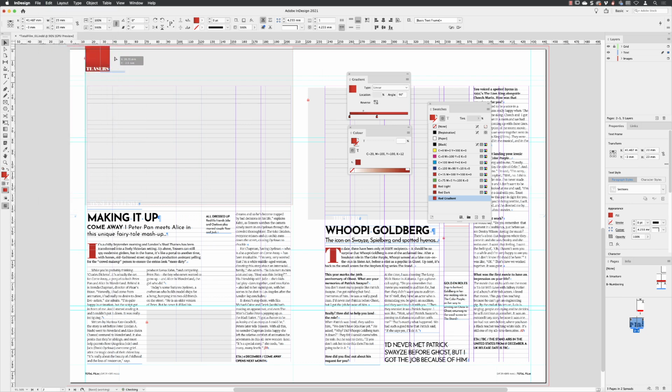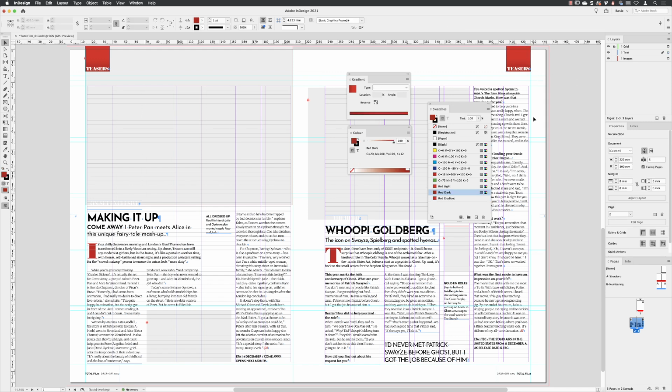I can drag this across to the opposite side, and if I hold down the Shift key, it will prevent that from moving up and down. And let go of the mouse, then let go of the Shift key. That now is aligned in a mirrored position on the right hand side page.